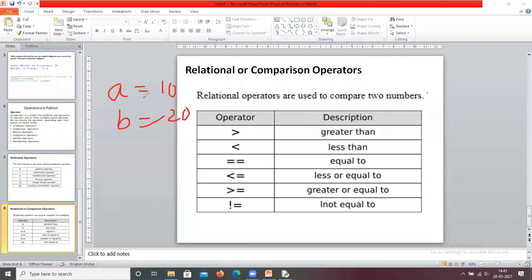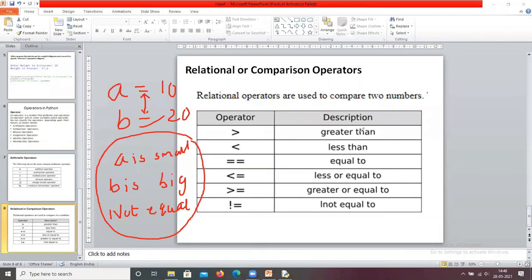Now, what is the relation between these two variables? Somebody says that A is small. Somebody says that B is big. Somebody says that both are not equal. All these are correct. But here we are writing programs with the Python programming language. How can we interpret these answers by using operators?